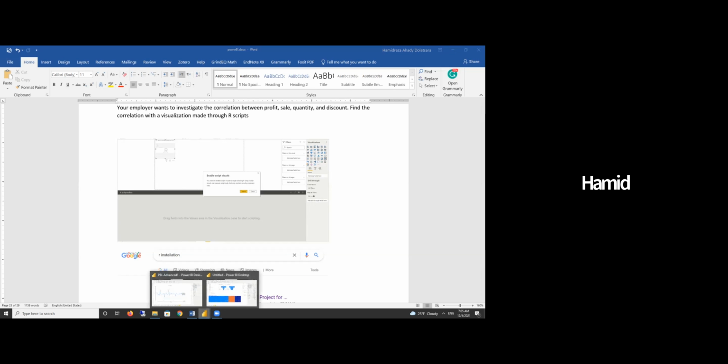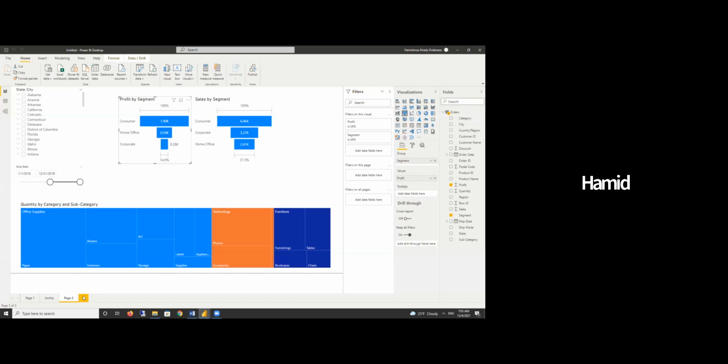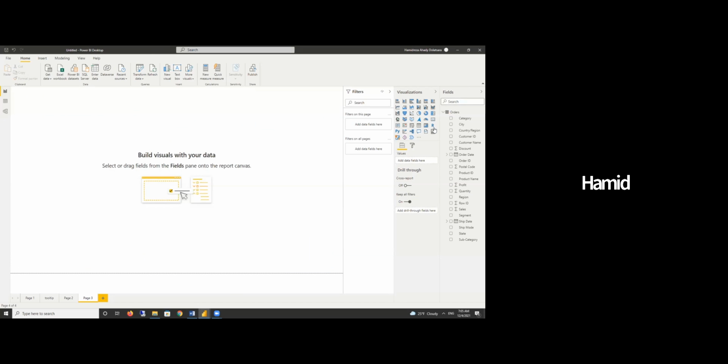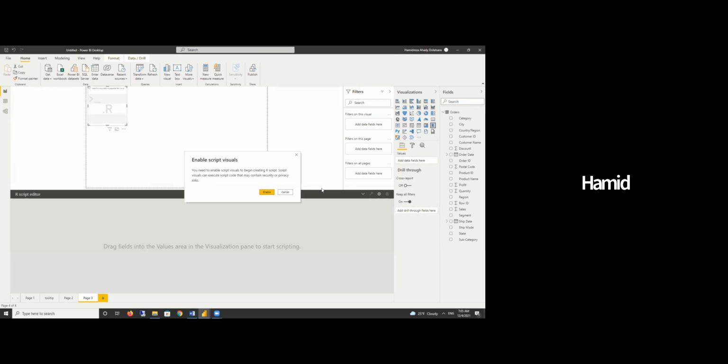So let me go back here, make a new page. As you see, there's a big R here. So when you click on it, it asks, do you want to enable script visuals? You say yes. But just keep in mind, you should have R already installed on your system. Basically, Power BI uses the engine or the R version that you already have and just incorporates it within itself.